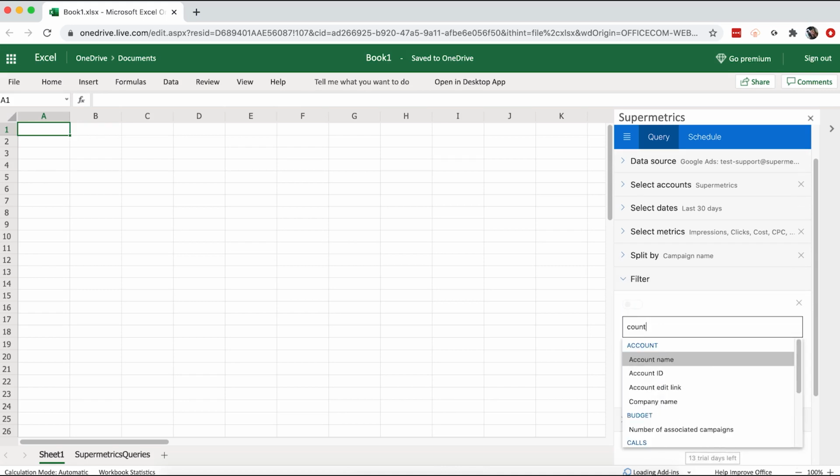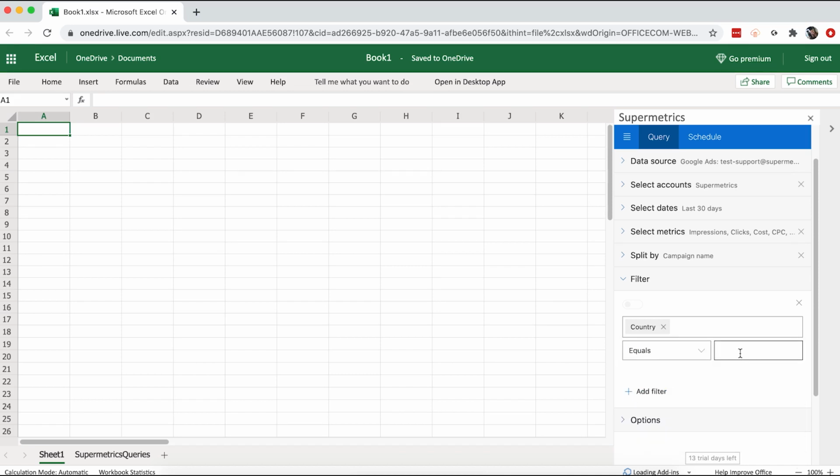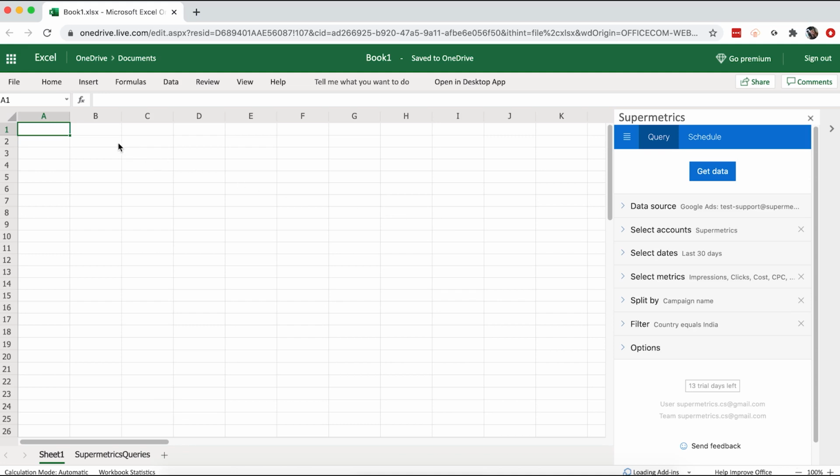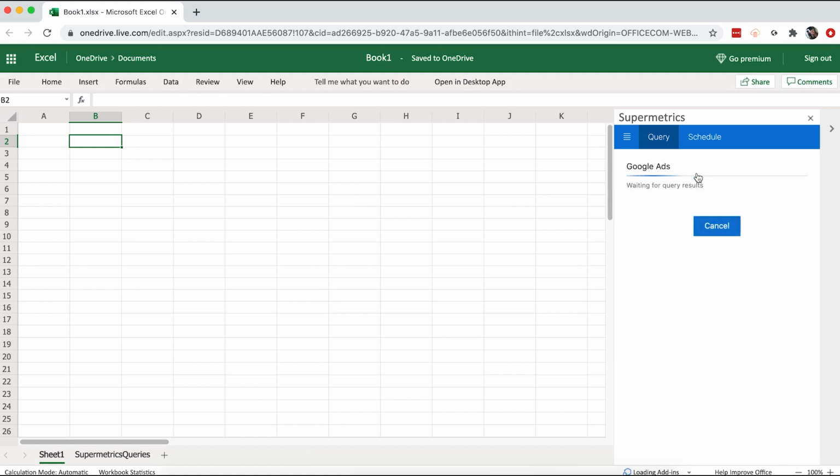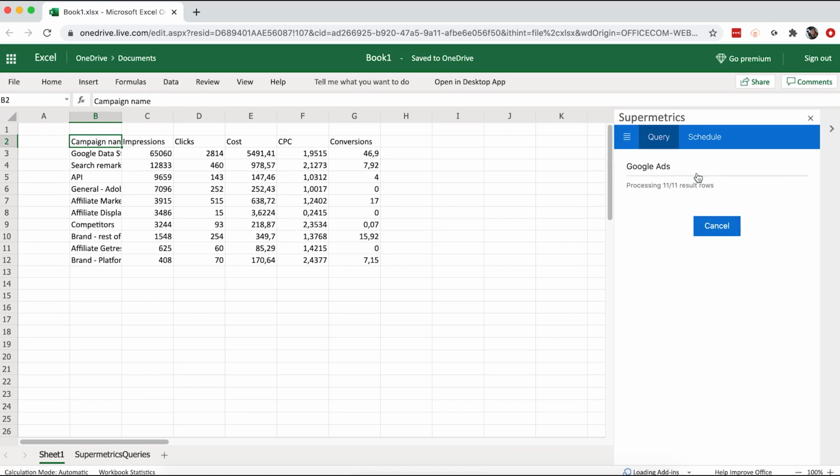With filters, you can further define which data to include in your query. Now we're all set to run the query. Your data will be displayed starting from the cell you have selected in Excel. Finally, click on Get Data, and that's it. Your query's done.